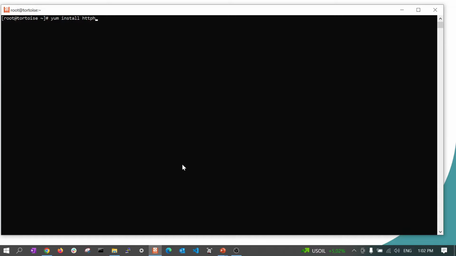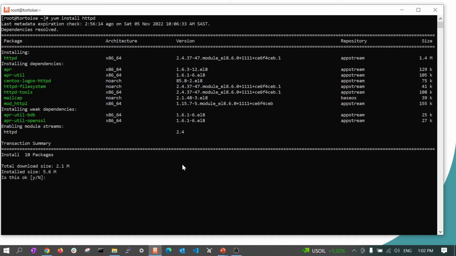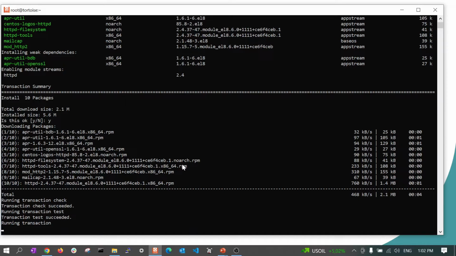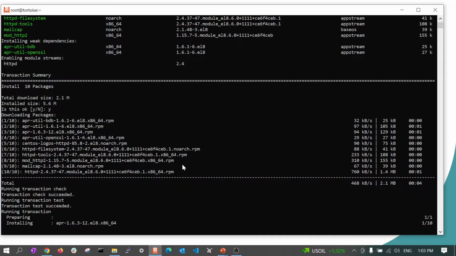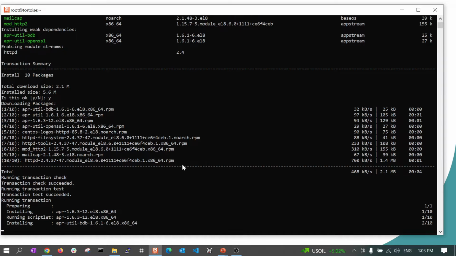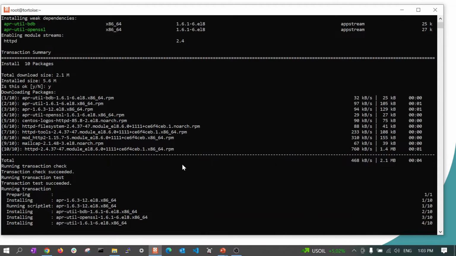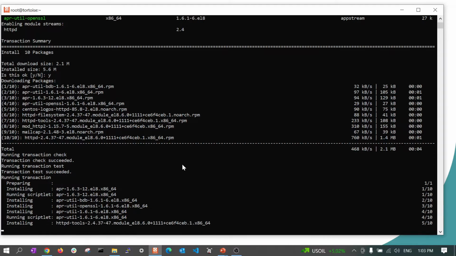This is the command we need to type to install Apache, httpd, and reply with a Y. This is not a difficult installation. It should be completed very quickly.